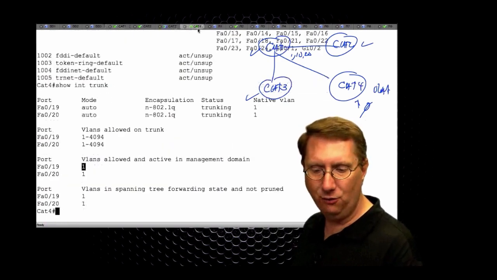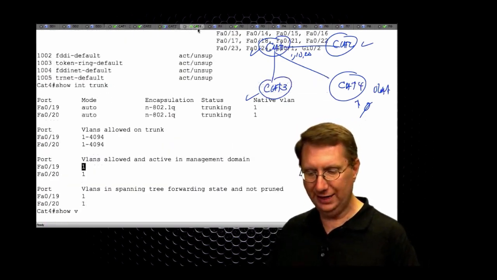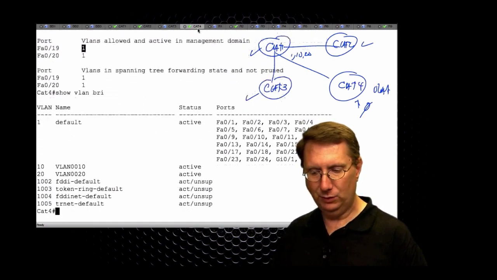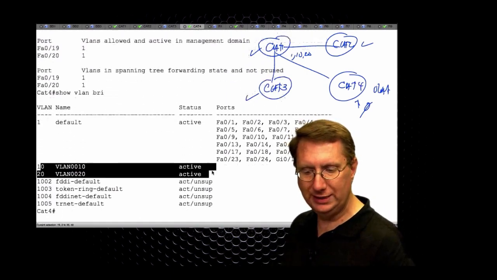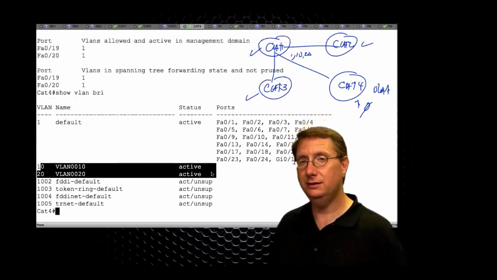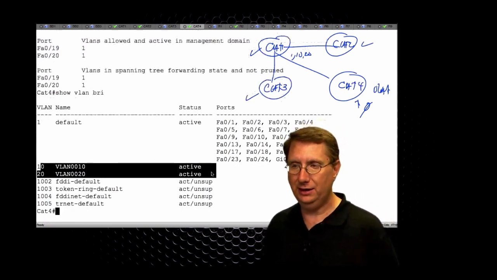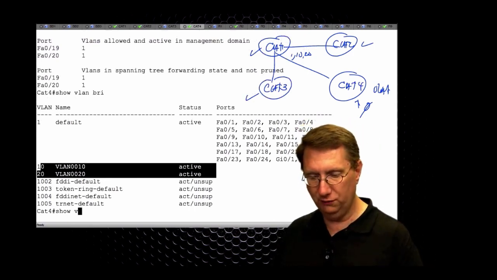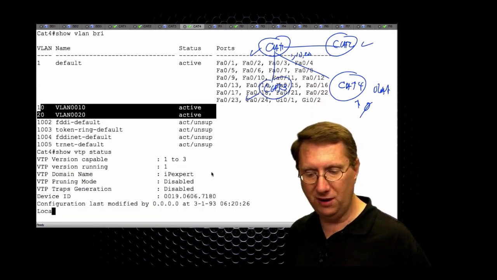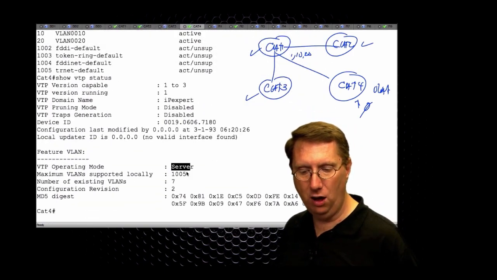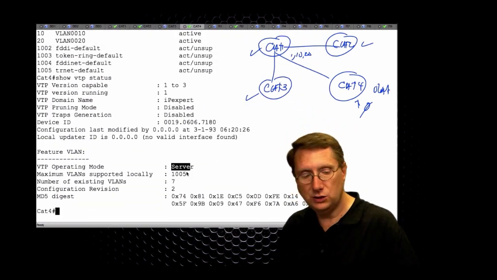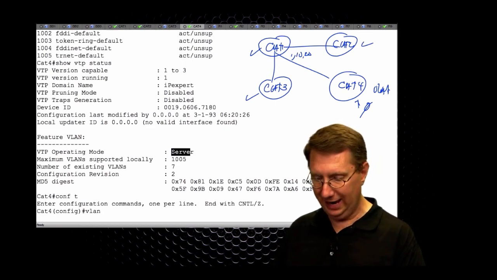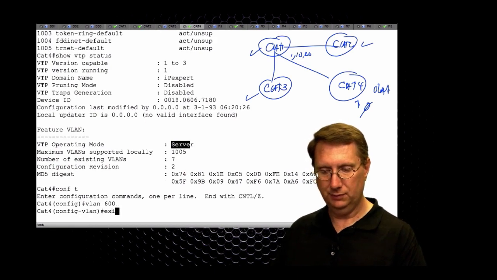Now let's cut down to Cat 4, because remember, Cat 4 had no VLANs. Show VTP or VLANs brief. Well, now all of a sudden Cat 4 has 20 and 10 and 1. The reason is that the default operational mode is server. So even over here on Cat 4, show VTP status, what we're going to find is a default operational mode of server. So I could create VLANs. Let's create a VLAN. Config T, VLAN 600, exit.